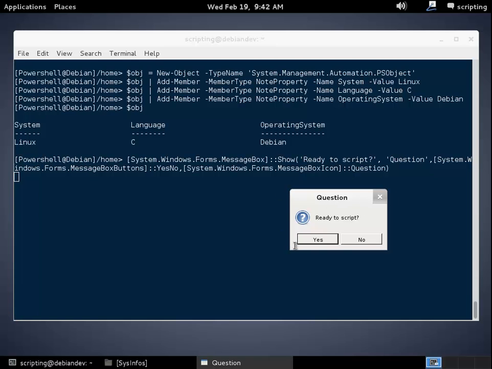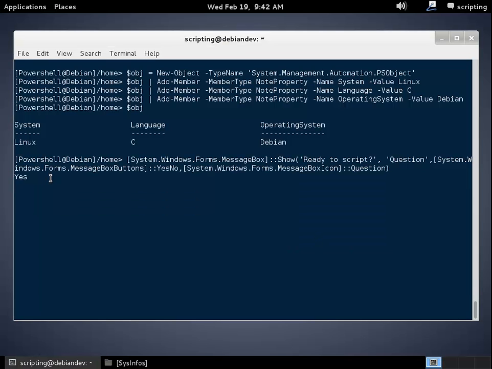and as you can see, PowerShell shows me a simple form. It's a .NET form, a question, as you can see, ready to script. Okay, and if I click on yes or no, as you can see, it prints me a value here, and I can handle this value and do everything I want with this value. I can instantiate a .NET form with PowerShell on Linux, and it's a good thing.